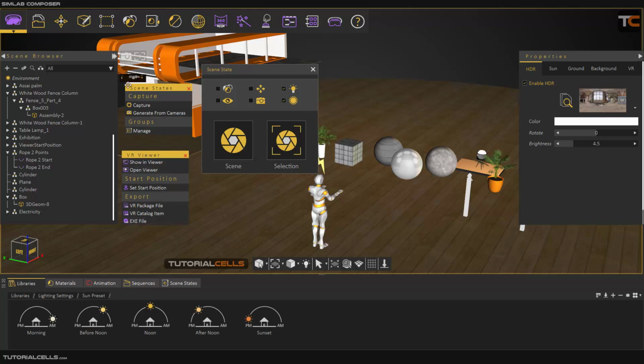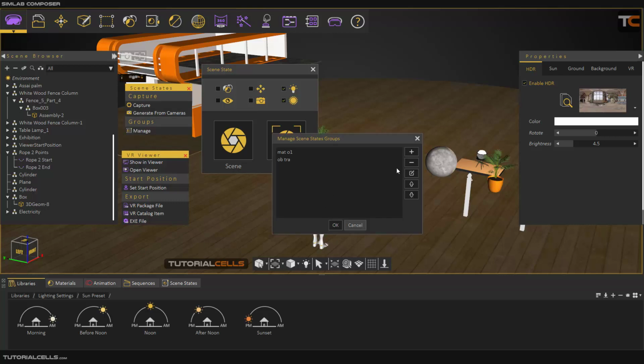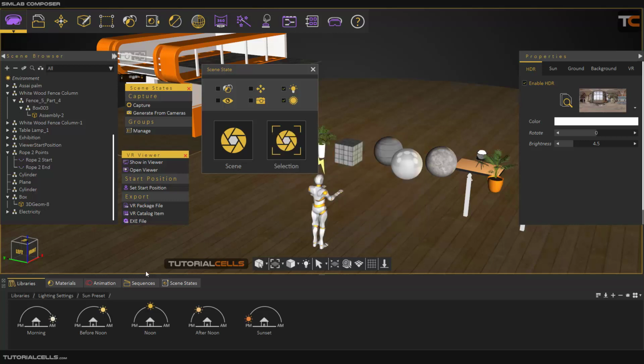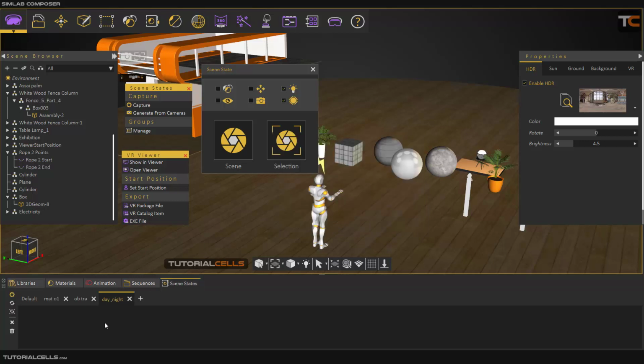Before that, going to the manage in a scene state menu, in manage, add another tab, and call it day and night. Okay. In a scene state, we have a day and night tab. Please organize your scene state so it isn't confusing. And then capture the whole scene. As you can see, we are in a light.